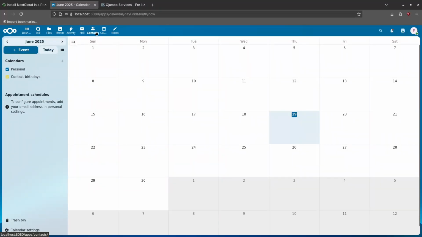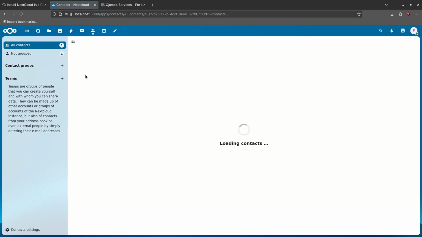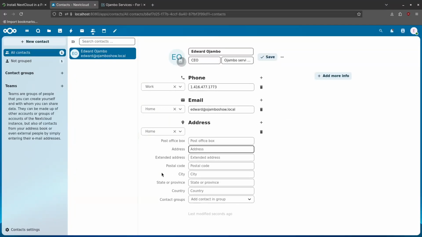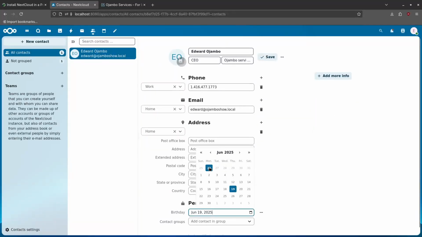You know what? Let's go back to the contacts. I'm going to put my birthday here and then it should show up automatically. So let's edit this guy. Where's the part to put your birthday? Oh, add more info. Here we go, birthday. So I'm going to put my birthday here.